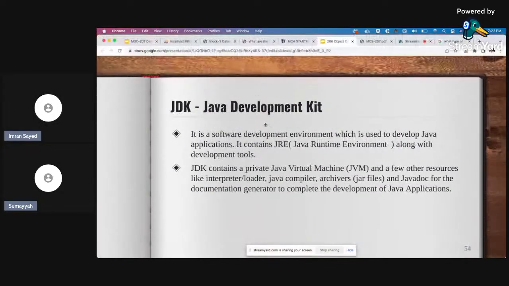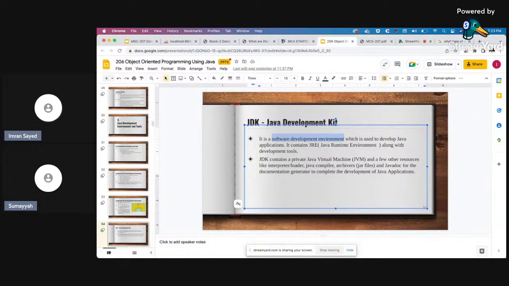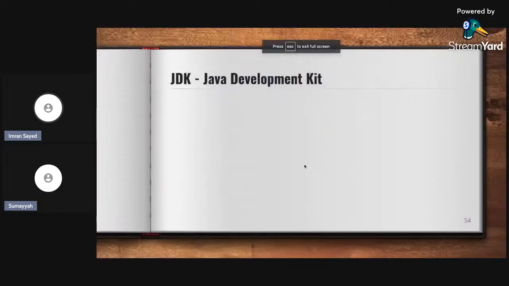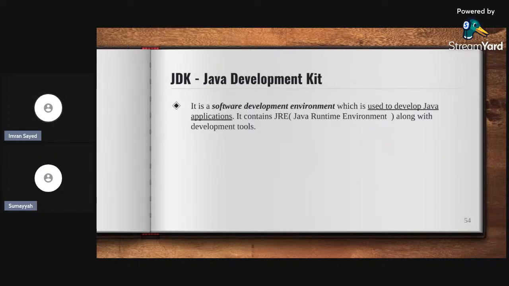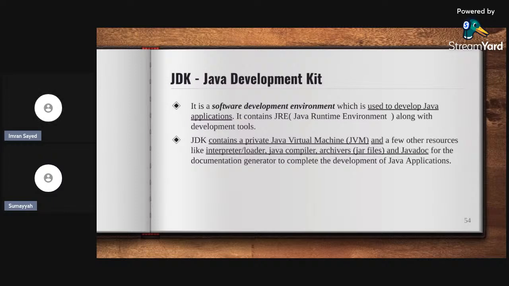So let's recap. This is a software development environment used to develop Java applications. It contains a private Java virtual machine and a few other resources like interpreter, loader, and Javadoc. So the Java Development Kit is a software development environment containing JRE, a private JVM, and a few other resources.